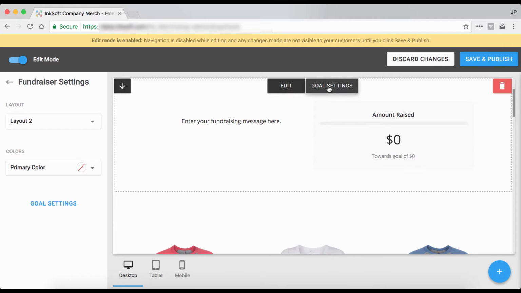So let's go to the next function here, which is goal settings. Now you'll notice there's a button on the component itself.